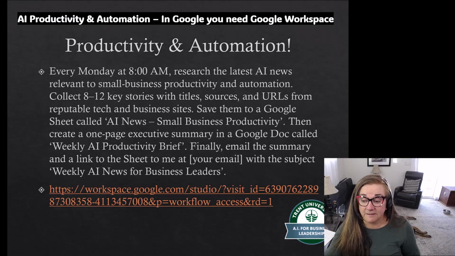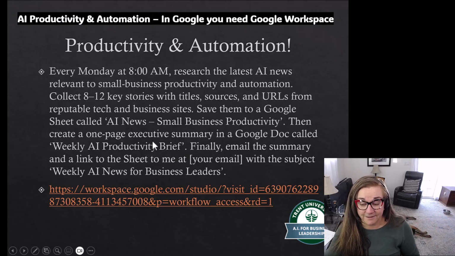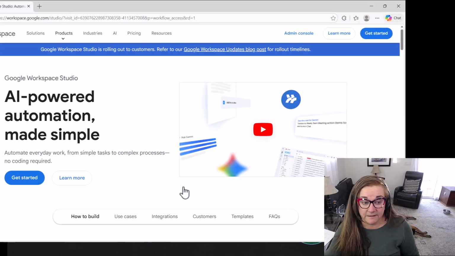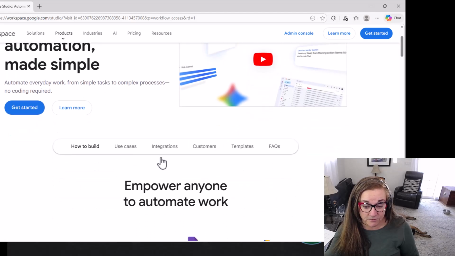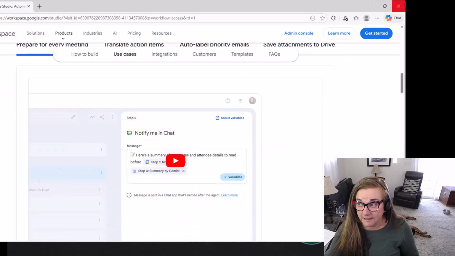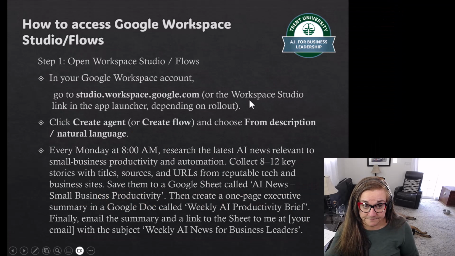And then create a one-page executive summary in a Google Doc. So I would have to have my Google Doc already created as well. Finally, email the summary link to the sheet to me, and I have to put in my email, with the subject, weekly AI news for business leaders. So that's something you can do. If I click on this little link that I have here for you, it shows you how it all works. There's a couple of videos here. You can get started with it, and it shows you how this works if this is something you're interested in doing. Again, it does cost to upgrade, but I just thought you would want to know about that.